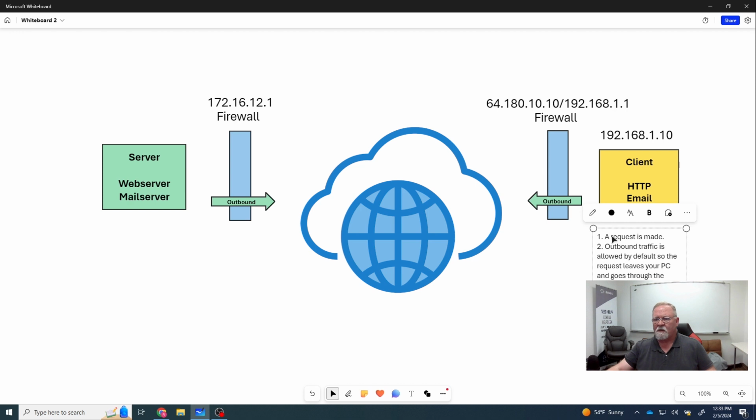There we go. All right, so a request is made. That's you deciding, hey, I need to go see a page on Microsoft.com or whatever it is you see. Outbound traffic is allowed by default, so the request leaves your PC and goes to your router. I guess the next thing would be the IP address is changed from your private to the router's public IP, and the message is sent.